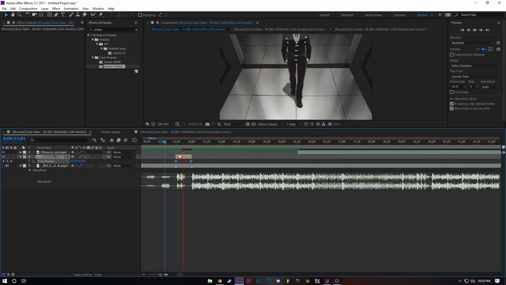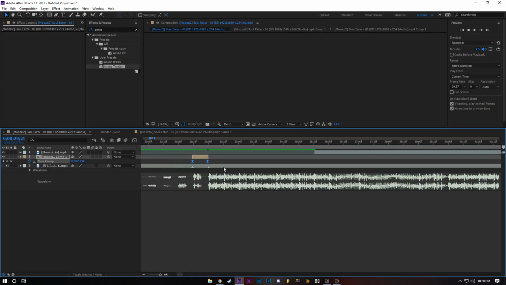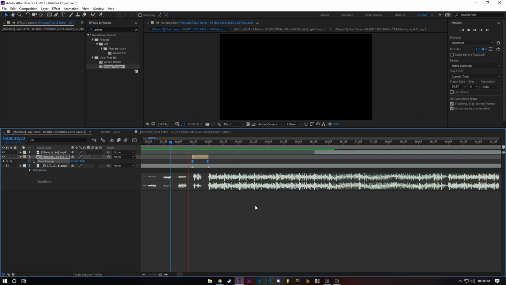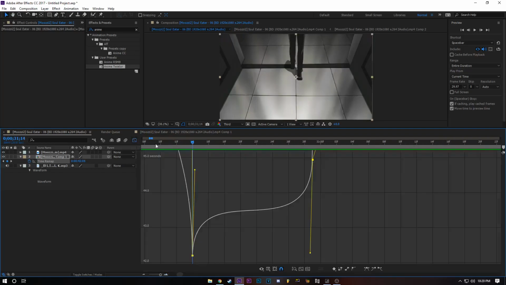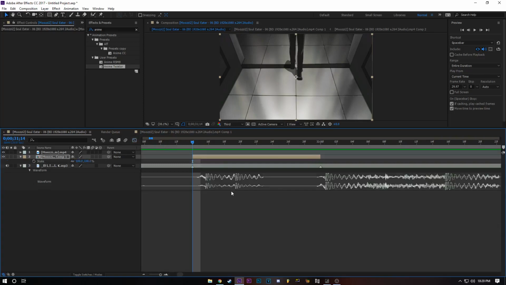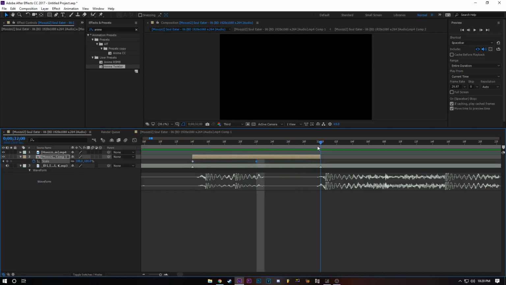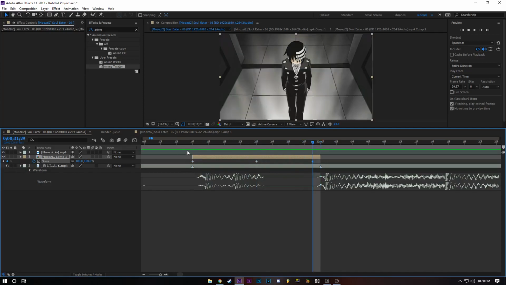Go ahead and preview this. It's not bad. You can always mess around with the graph editor if something doesn't seem right, but this is your base for how you want it to look. Now for scales, go ahead and hit S for scale, keyframe the first part, go to the middle, keyframe the second part, go one frame before the end, keyframe.